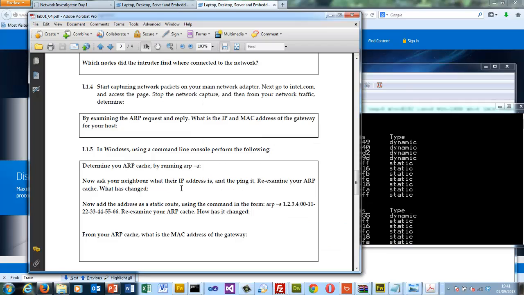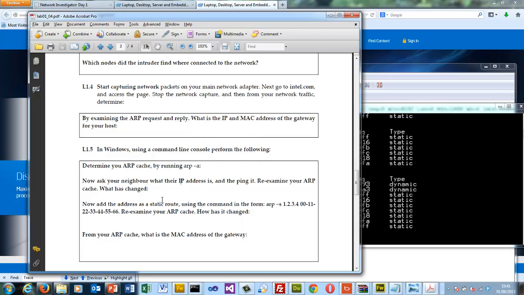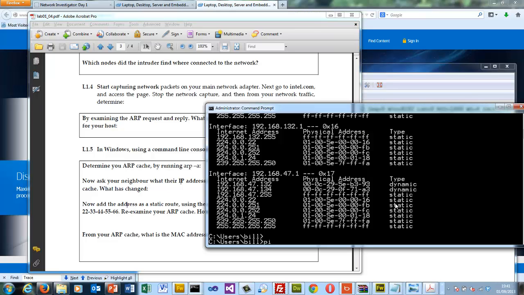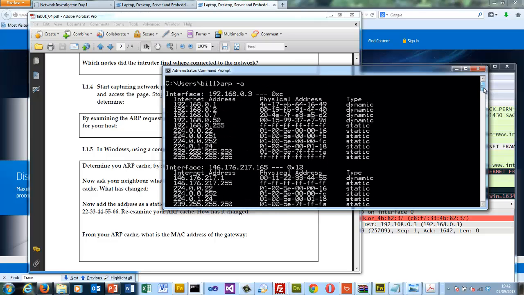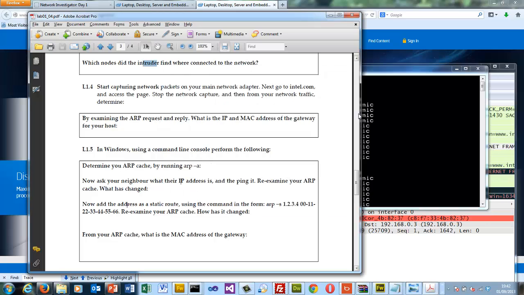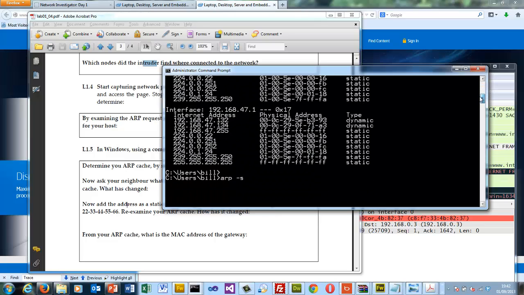Okay, so ask your neighbor what their IP address is, and then you should be able to ping from there. And then have a look at your ARP cache again. We can also put in a static entry. So if we wanted, we could actually set up a static entry in our ARP cache. So let's see if we can do it for our gateway. So an intruder could change the MAC address of the gateway, so it's sometimes a good idea to actually do this.